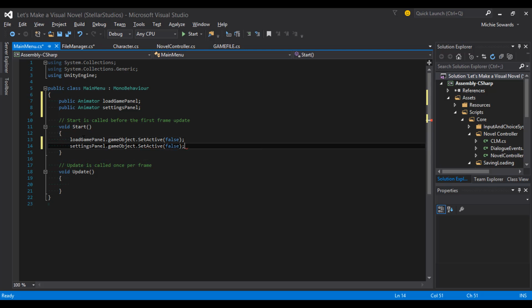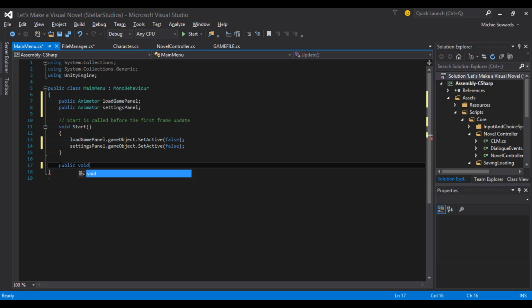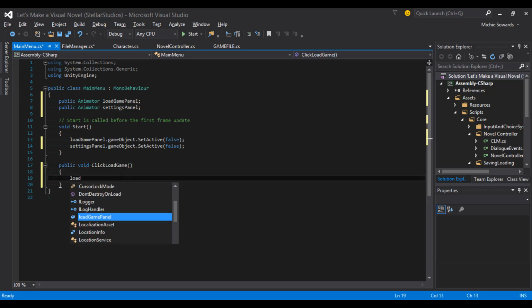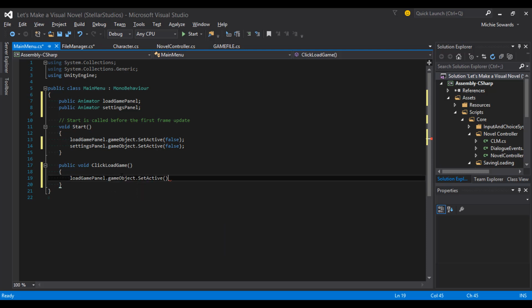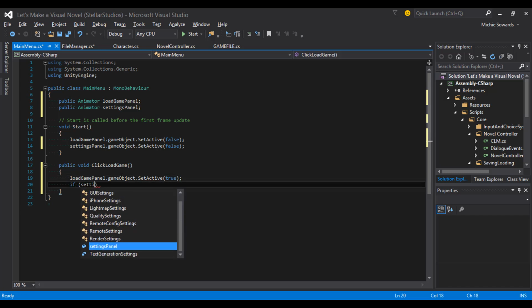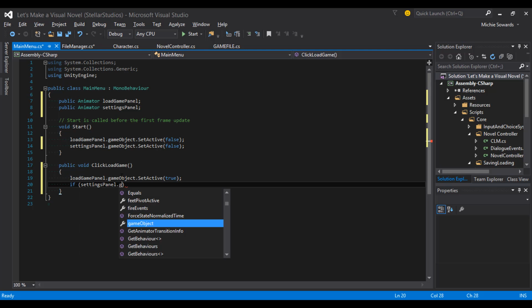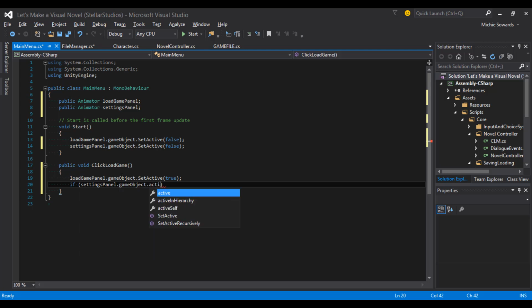The next thing we want to do is make a command that will be called when we click to open the loading panel. This would be for the button on the main menu on that lower bar. We want to make sure the panel is actually active for this, otherwise the animations won't even work. Let's call setActive from the game object and make sure it's true. And also, if the settings panel is visible in the scene, then we want to hide it through its animator by setting the deactivate variable to true.